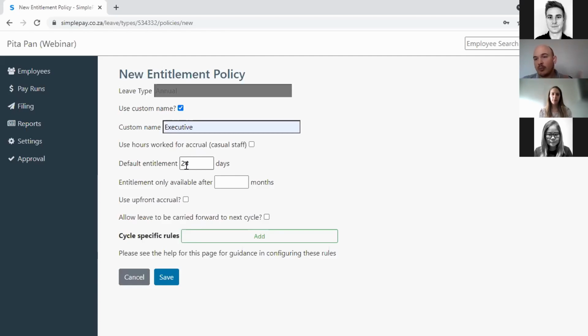So you could pull up their leave at any point in time and get what that accrual is up until that point. Brandon, sorry, just before you go on to the next checkbox. We've been talking a lot about the cycle, which is a period of 12 months. If we just slightly backtrack to "use hours worked for accrual", which we've said is indicative of casual staff, when would we need to check that box?